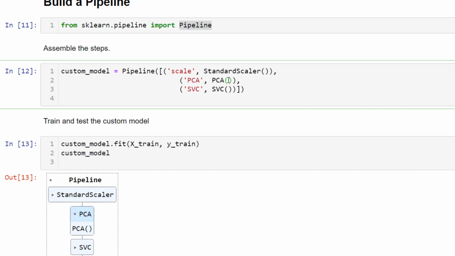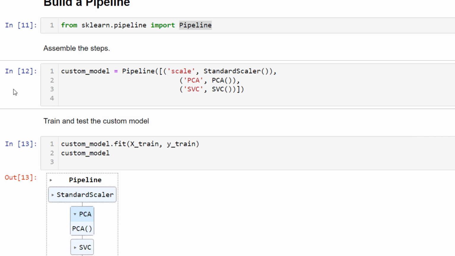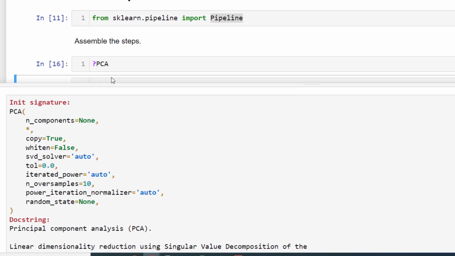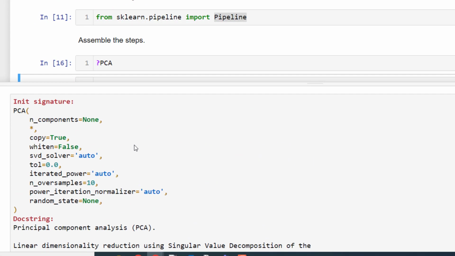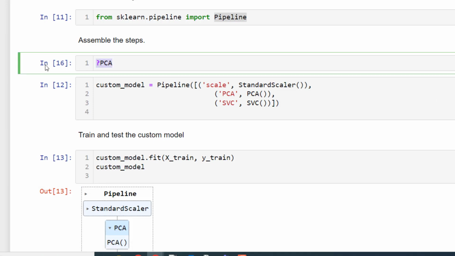For principal component analysis, again, press Shift Tab inside the bracket, or you can also get this information by typing a question mark before PCA. Run this, and it will bring up the help documentation. So you can see there are some parameters that you can change. One of the most important ones is the number of components to retain. So you can choose how many principal components to keep. Okay, so these are the three things that we're going to change.